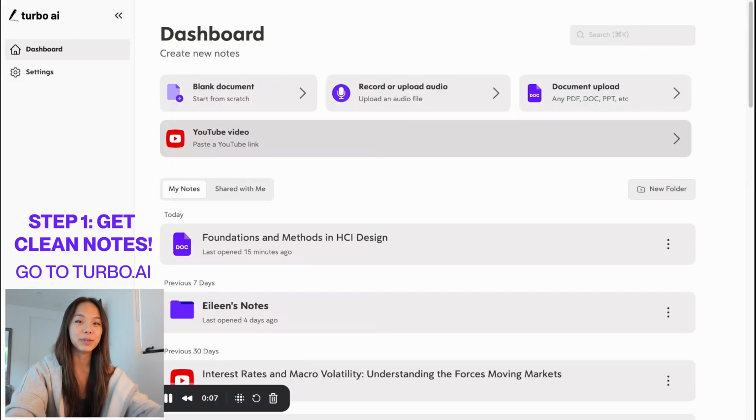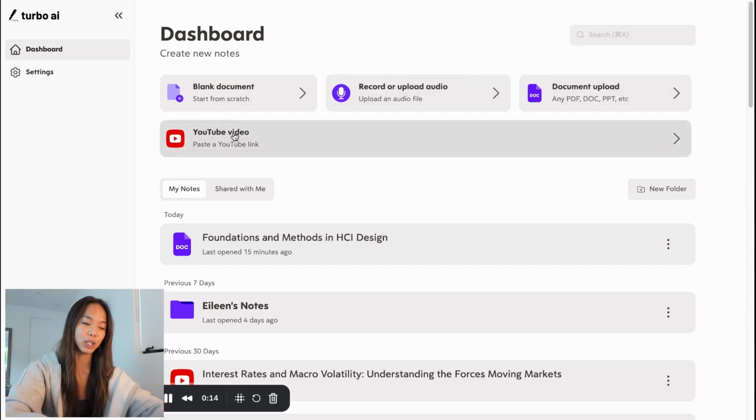Head to turbo.ai. You're gonna type that into the browser once you get onto this dashboard page. As you can see, you have a couple of different options. You can upload a blank document, a PDF, doc, PowerPoint, audio, YouTube video. There are a bunch of different options, but for today's video, I have a notes document.